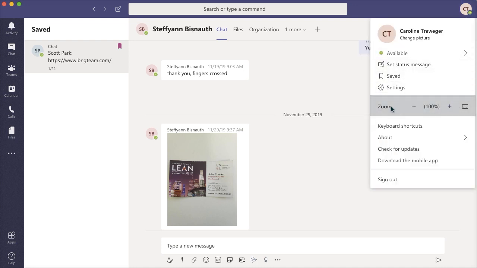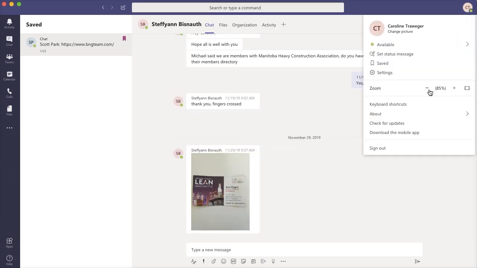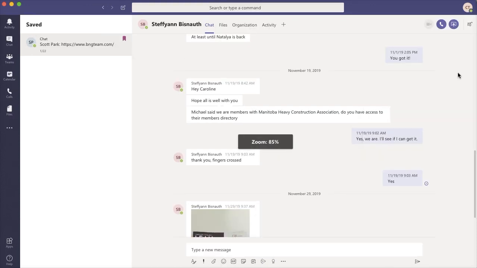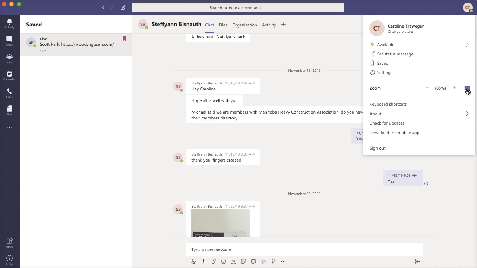To decrease your screen size, click on the minus icon. To increase, click on the plus icon. To reset, simply click the Zoom Reset icon.